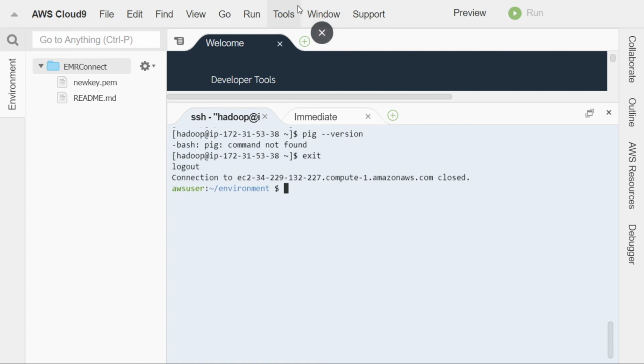So in this lecture, we launched an EMR cluster using advanced options.